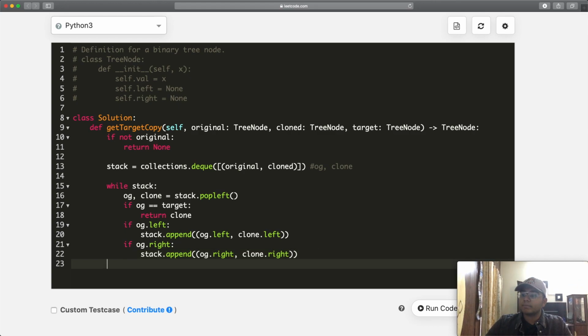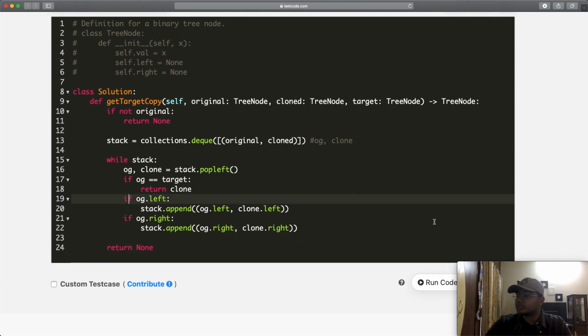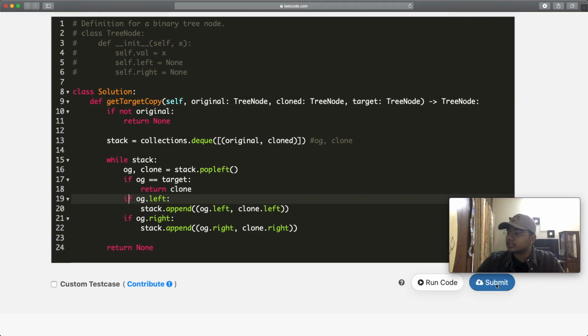So at the very ending, let's say our target does not even exist inside of our tree, right? So if it doesn't even exist in our tree, then in that case, we're just going to go over here and end up returning None at the ending of our stack. So let's submit this and it should get accepted.